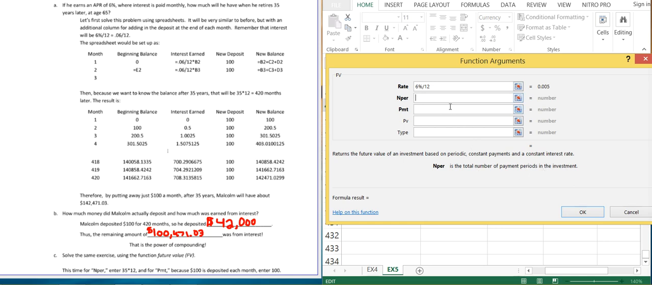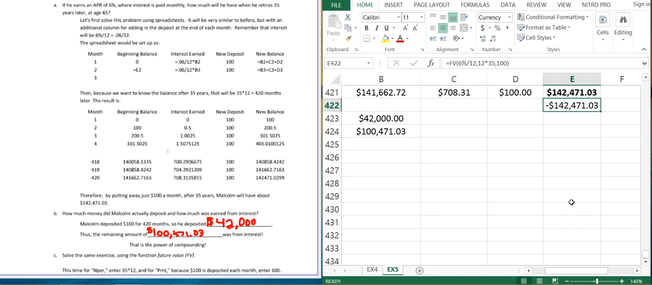Total number of payment periods in the investment. This is a long one, so I just have Excel do the arithmetic. How many times am I putting in money? Well, I'm doing it for 12 months a year times 35 years until I retire. So there's the 420 payments. Those were the number of rows in our spreadsheet. And now the payment made each period: I am putting in $100 every period, which in this case is every month. And nothing in the PV because I don't have a lump sum. So I'm always doing one or the other with you. So you can just leave it blank. And so there it is.